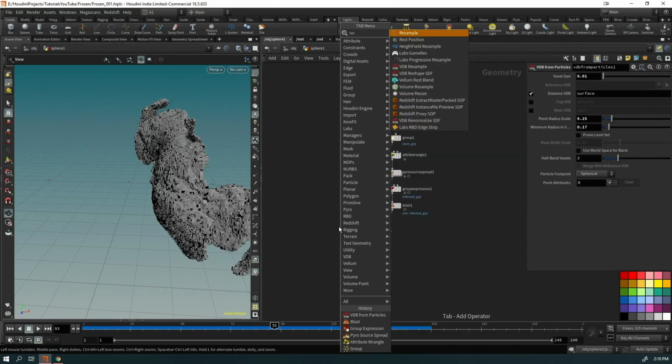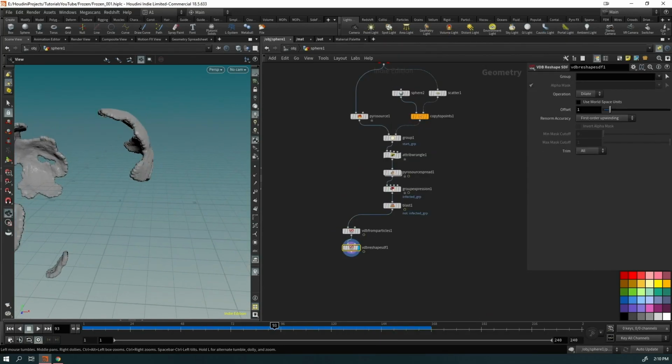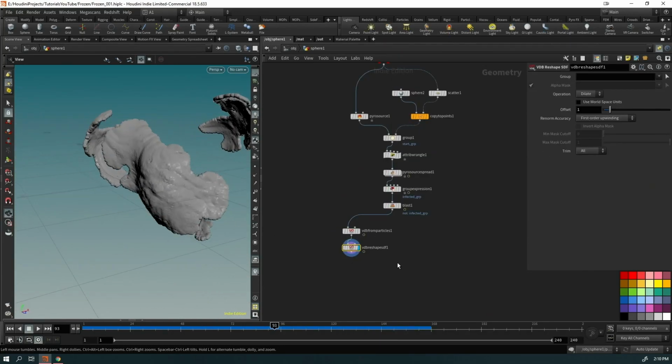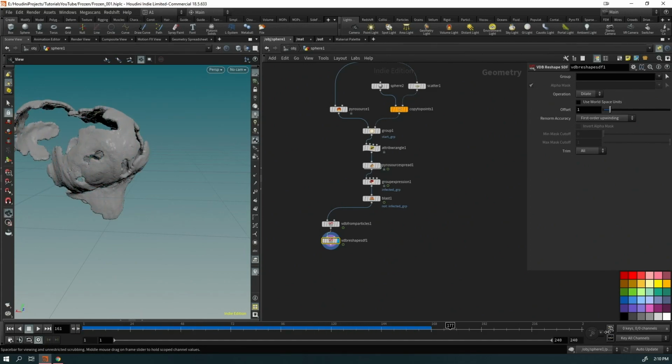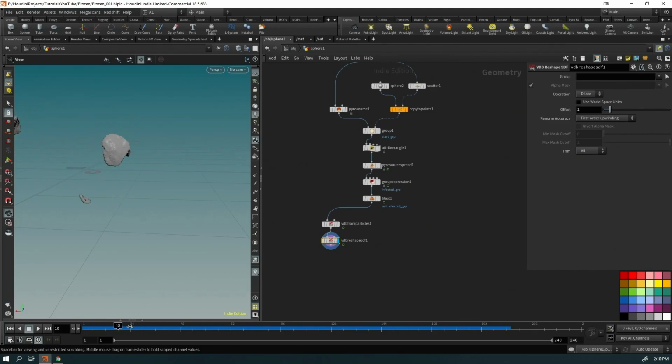And I'm just gonna put down a reshape. All right, yeah, this is good. Okay, yeah, this is good enough for what we're going to be doing here. Very interesting shape, and as you can see, it's pretty fast. We can manipulate your pyro source, add more points, and you can get a better resolution here.